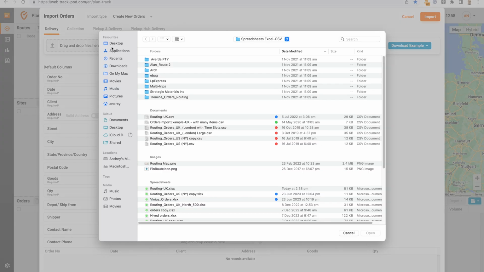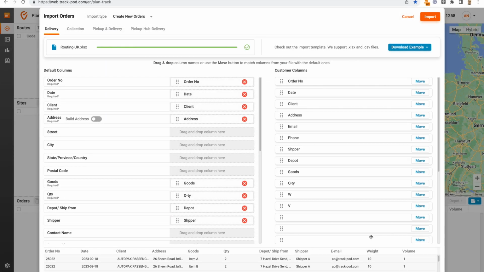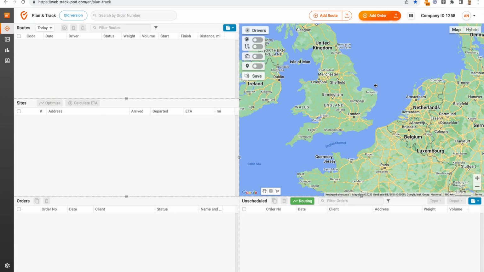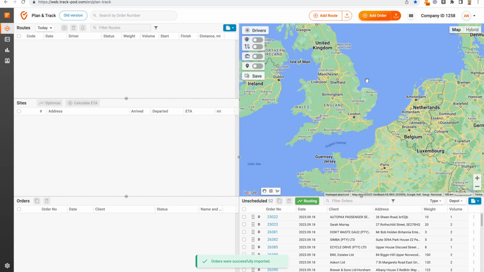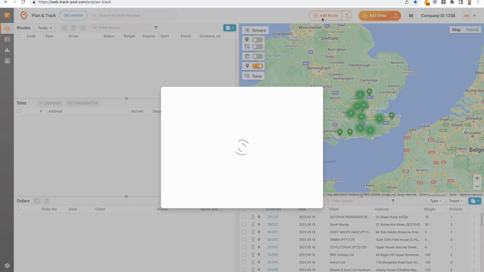Let's begin by importing some orders onto TrackPod. You can import using an Excel or a CSV sheet. Select the file, confirm that the details have been matched, and import. Enable to show all unscheduled orders on the map, which will help you to plan the routes better.